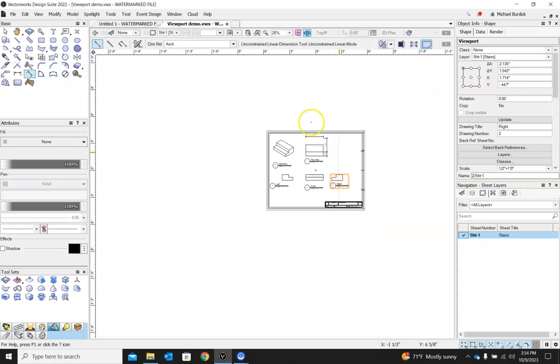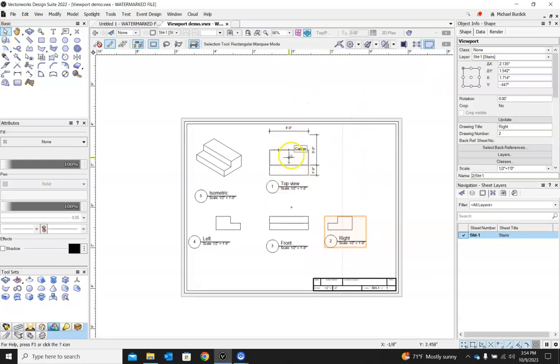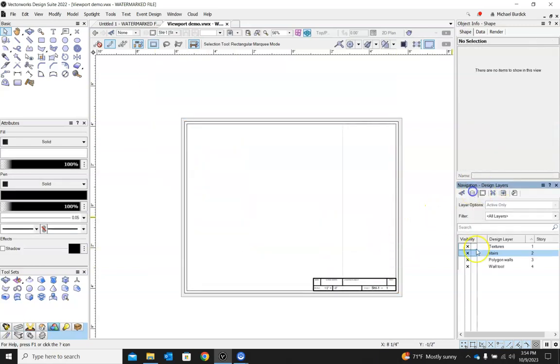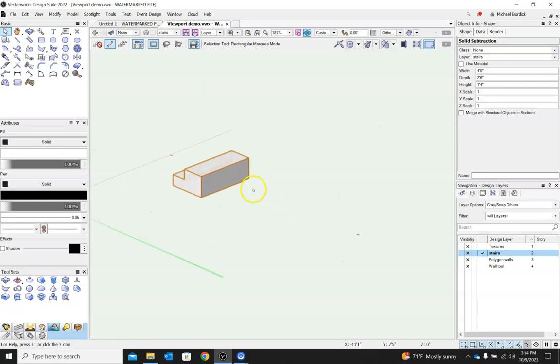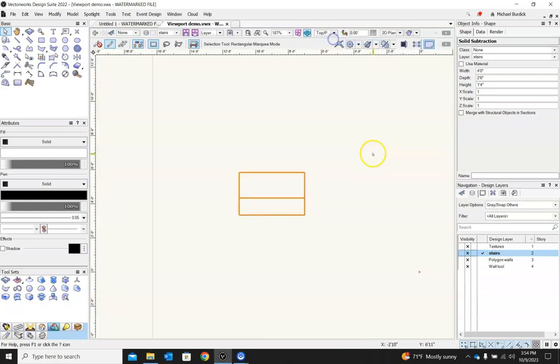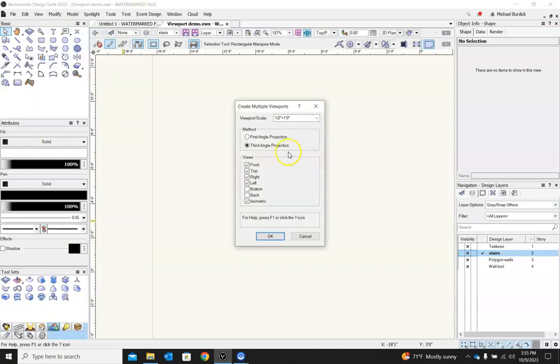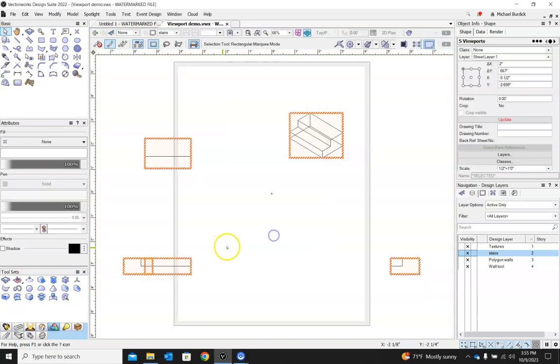There is another option for creating viewports, multiple viewports. Let's go ahead and delete all these. Let's start over. So we'll go back to our stairs, and our stair unit is getting sadder and smaller. That's okay. So if we wanted to do multiple viewports of this guy, what we do is go up to View and create multiple viewports. From here you get to select all the ones that you want included. We'll do them all in 1/2 inch, front, top, right, left, and an isometric. Sure. Click OK.